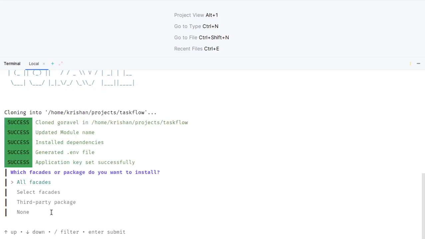It now clones Goravel projects to your TaskFlow directory and installs all dependencies. Now, since we have selected Goravel Lite, the installer asks which facades we want to install. Let's quickly select the facades.